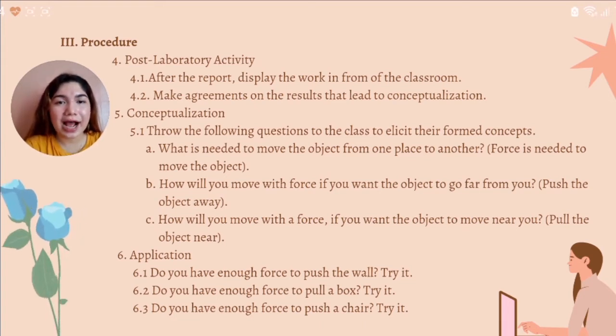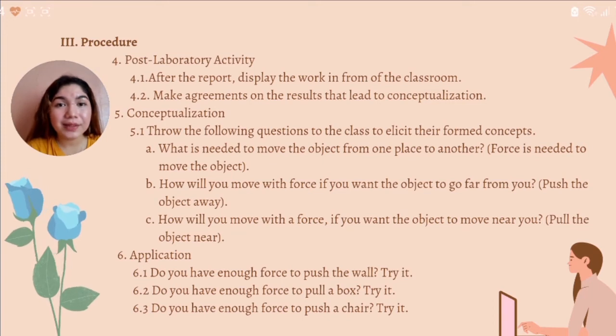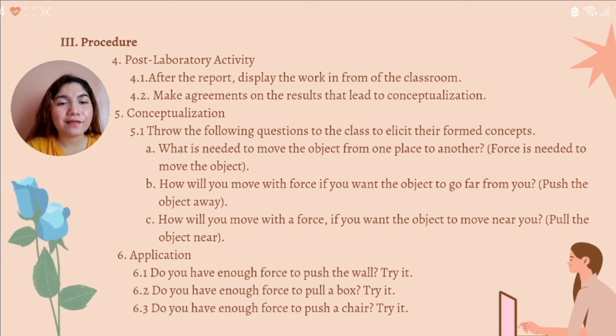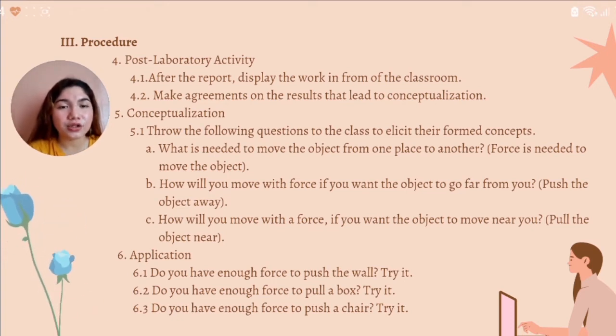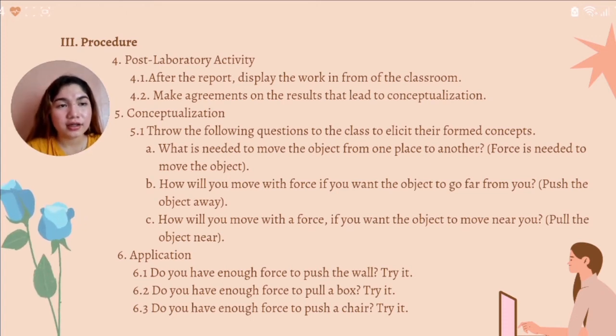And sixth, we have the application. Application is: do you have enough force to push the wall? Try it. Do you have enough force to pull a box? Then try it. Do you have enough force to push a chair? Then try it.